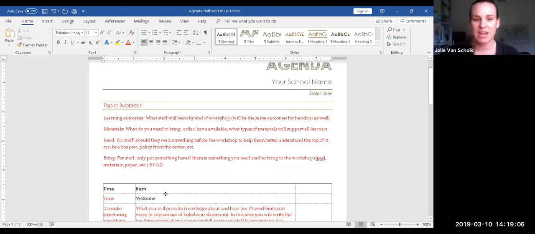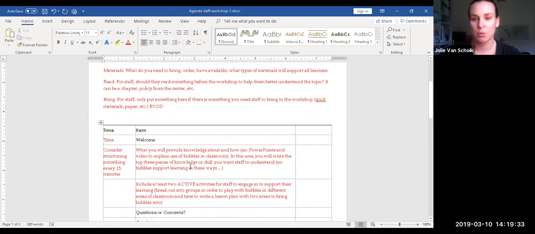Bring, and this is for staff. Do you want your staff to bring anything? Do they need to bring their most current observations? Do they need to bring lesson plans? Do they need to bring their DRDPs? Do they need to BYOD, which is bring your own device? If they have a classroom iPad or a Chromebook, do they need to bring that as well? What is it that you want them to bring? It doesn't have to be anything, but if you want them to bring materials or things from their classroom, this is the place to have that agenda so that you can send them an email to remind everybody about what they're going to do.